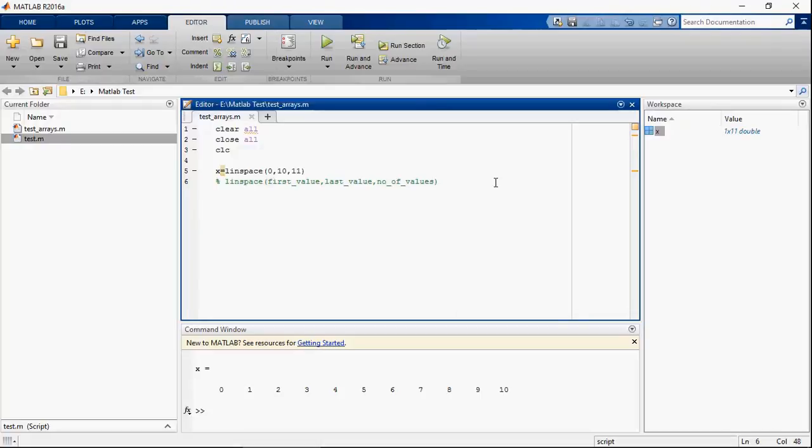Now let's say you want to see the third element of the array. Just type x within bracket 3 and you see that the third element of the array is 2.